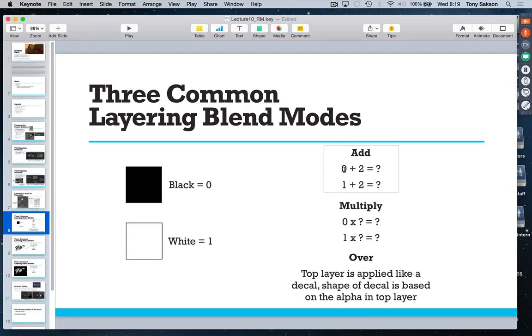If I take black, add it to 2, what do I get? 2. How about if I have a white background? 3. Which one gives me the unaltered effect?